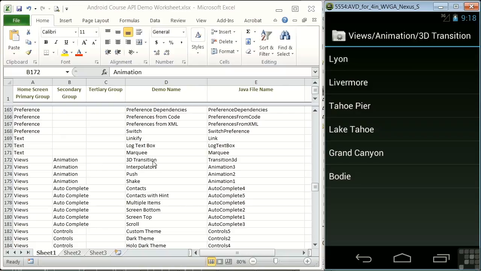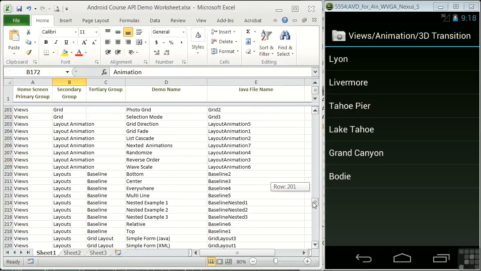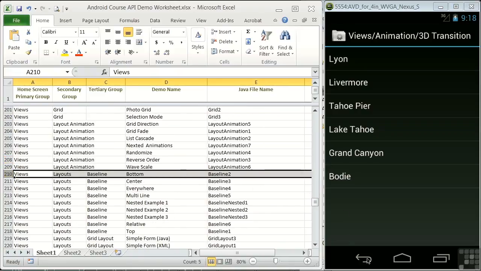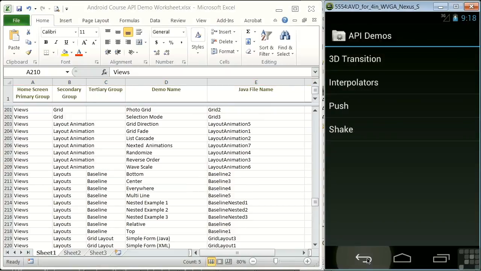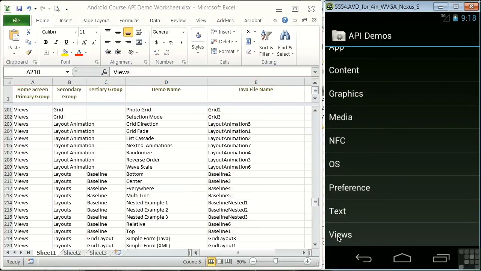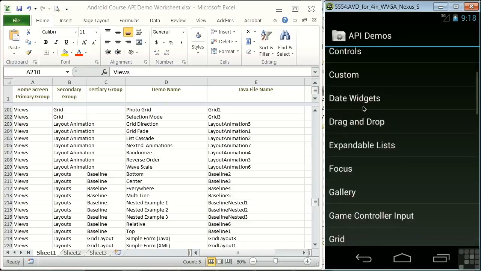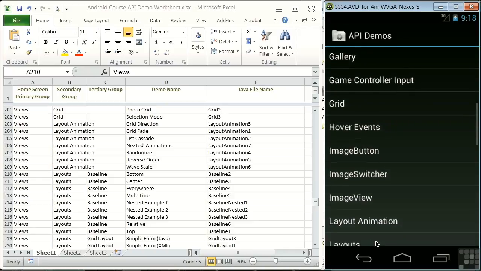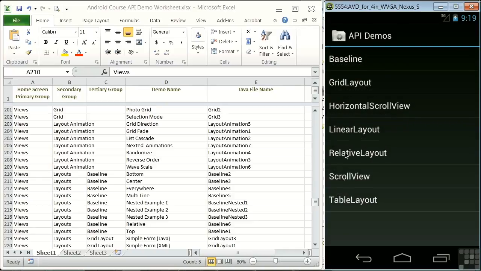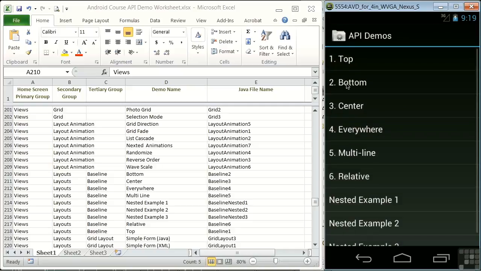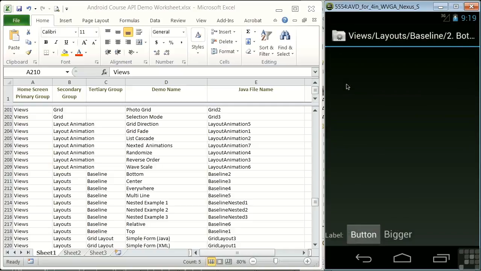Now let's go down to line 210, where we see entries that have all 3 levels of groupings. So let's go back to the demo app and look at Views, Layouts, Baseline, and Bottom, and we see a demo of buttons at the bottom of the screen.